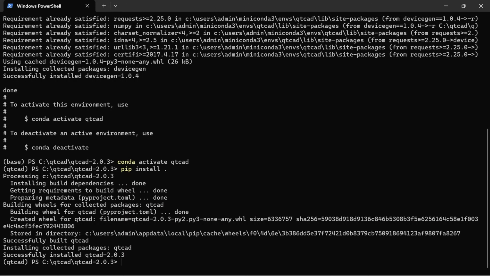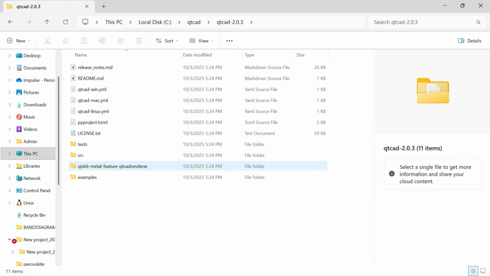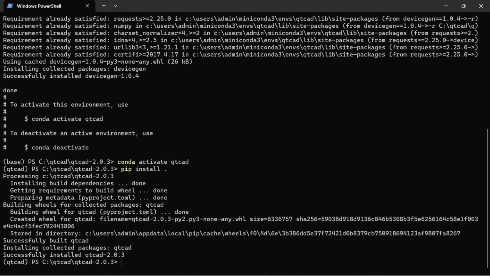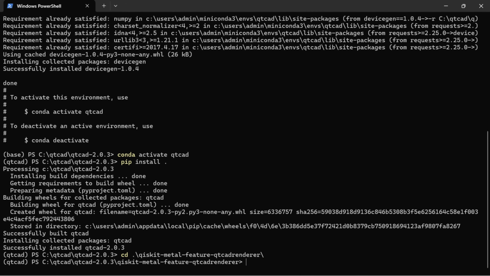After the installation of QTCAD, let's install another package, which is Qiskit Metal. You can also see it in the QTCAD folder. Here you can see Qiskit Metal. Let's install the Qiskit Metal package. Let's see the next command for the installation of Qiskit Metal. For Windows and Linux, type this command to create the environment for Qiskit Metal: conda env update with environment.yml and Qiskit Metal. For the Mac, you can type this other command. Let's move to the PowerShell and type the command. Let's move to the Qiskit Metal folder with the command cd and press tab. You can move to the Qiskit folder.